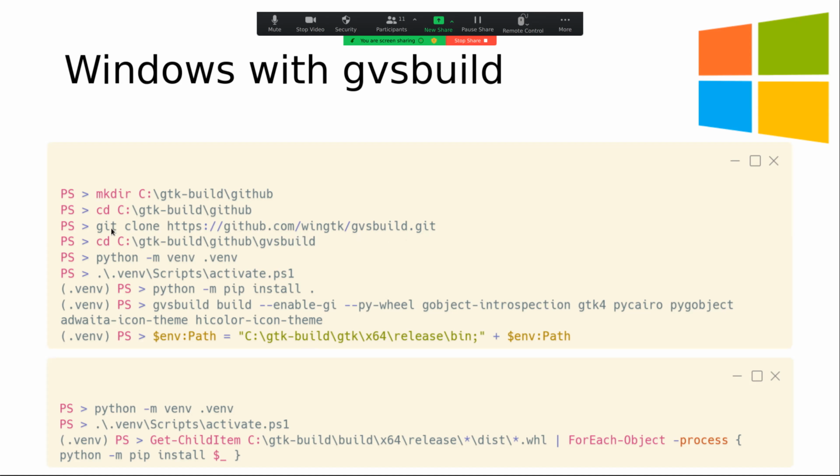Pretty much you clone this repository using Git, so download the source code, and then you create a virtual environment and activate it. So now you have this place where you can run your code. And then you pip install the library, this GVSBuild, and then you run this command, gvsbuild, and you want to enable GI introspection because we want to be able to use Python with it. And we'll also generate some PyWheels for installing it.